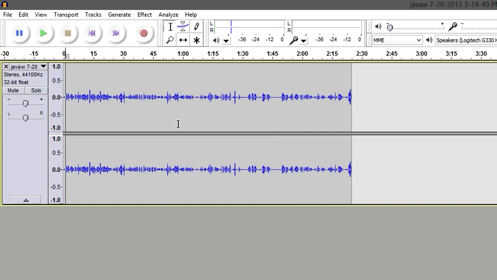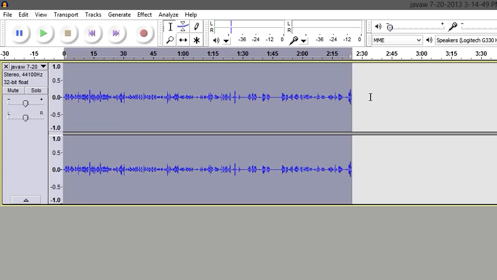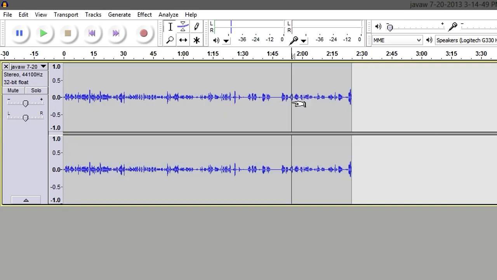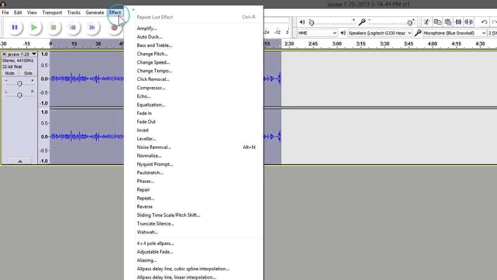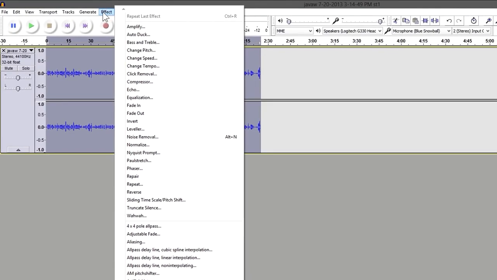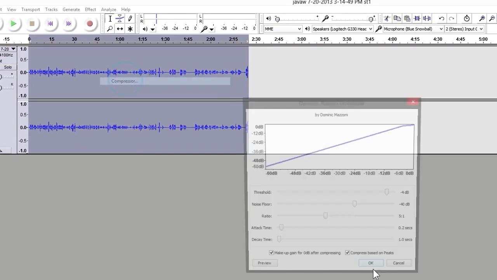So usually what I do first is I select everything by hitting Control A, and if you don't want to do that, you can just drag, if you're a rebel, but I wouldn't suggest that. You can just hit Control A, and that will select everything, and you can go up to Effect up in the top, and you can go down to Compressor.